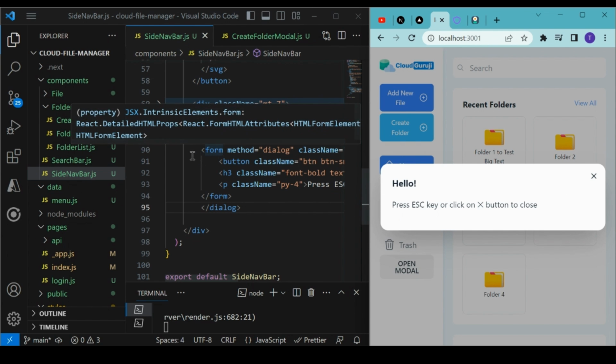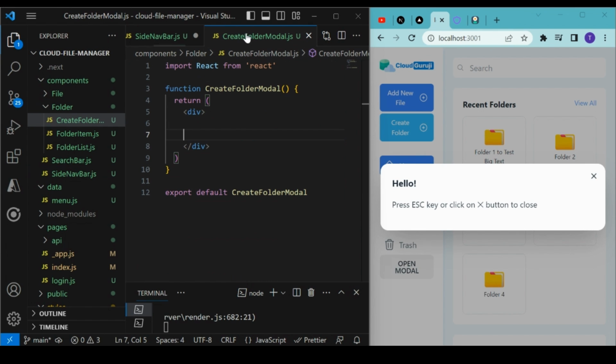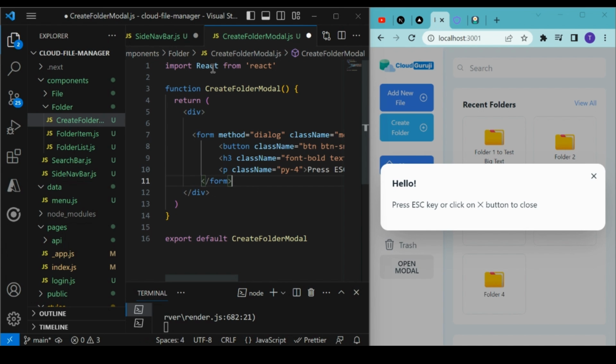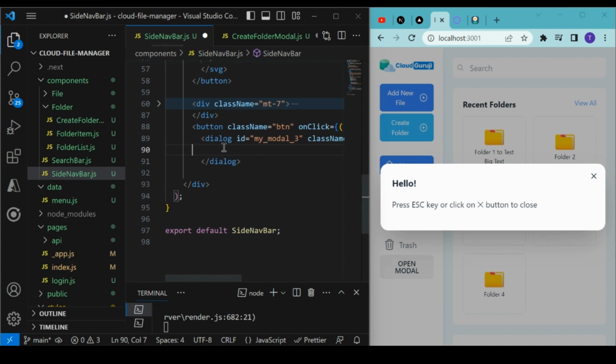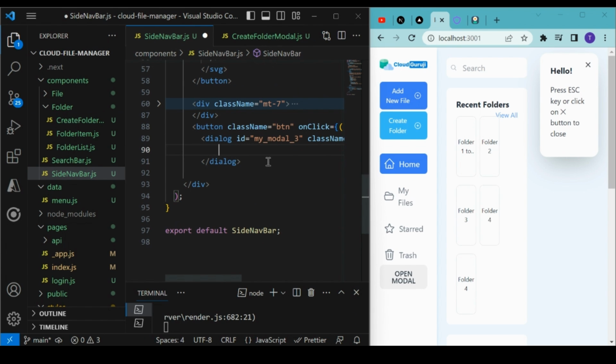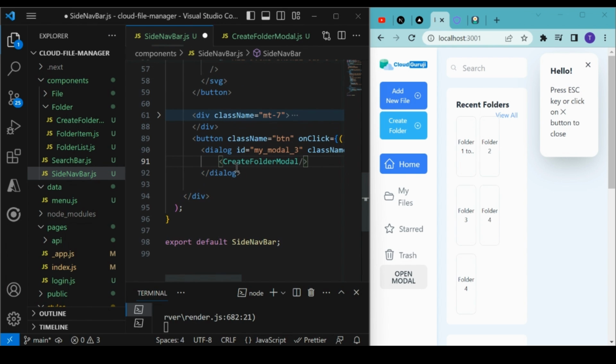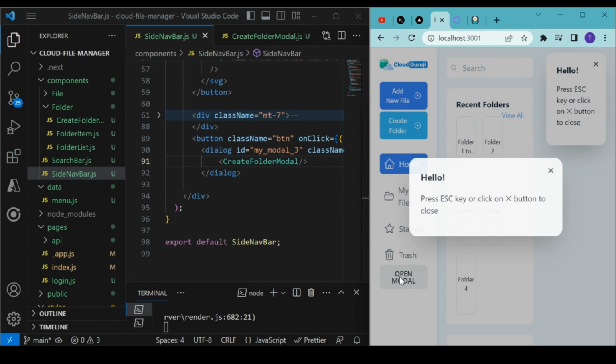Now the only thing we need to do is remove this form and put that form in create folder model, like this. And add this create folder model over here. So let me save this one, and then we will add create folder model here like this. If I save it and click on open model, it will open.